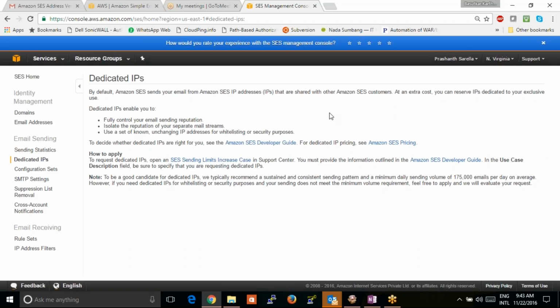Now, if you want your mail server to have a dedicated IP itself, in such scenarios also, depending on your product or whatever, you can apply a dedicated IP to your mail server.